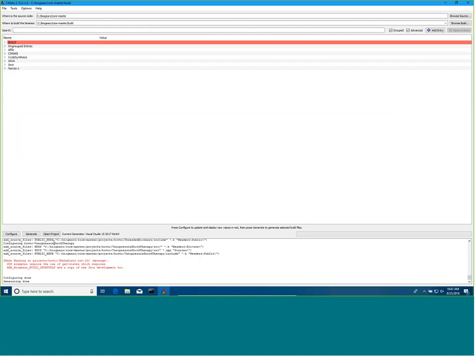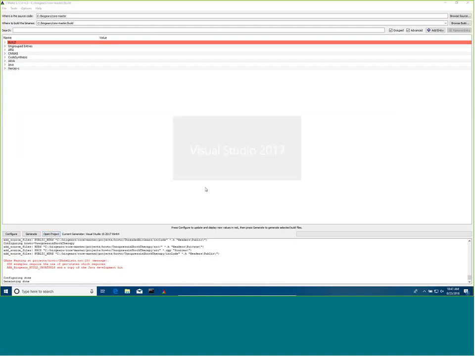And what's nice about this UI is it has an open project button. So after all of that's done, it will automatically open Visual Studios for us.